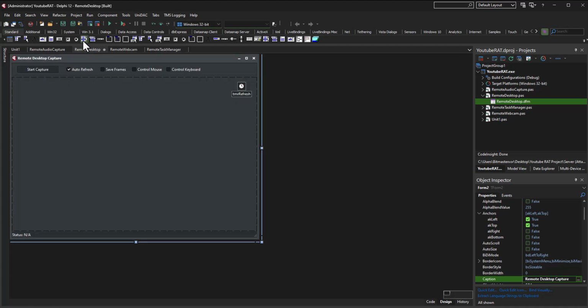So now you guys understand how to automatically create forms using AI, but you also know how to create forms yourself. You just find components up here, you drag and drop them down, and you design this thing literally from the ground up. That's what you do. So there's audio capture, remote desktop, webcam, and remote task manager.